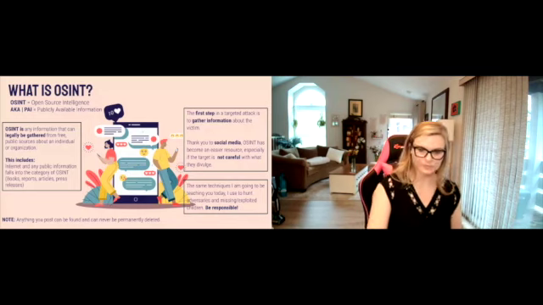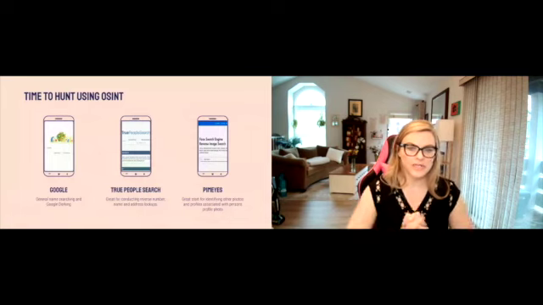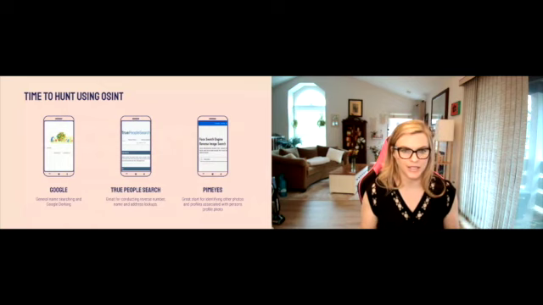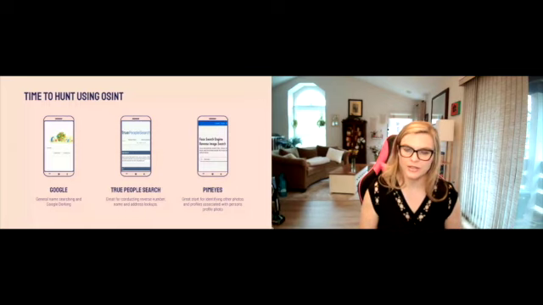So, all right. These are the three primary tools that we're going to be utilizing. We will be using a couple of others, but these really get me to answer the questions that I need. Google is great. I use TruePeopleSearch. That is usually my no-fail. I do have some others.